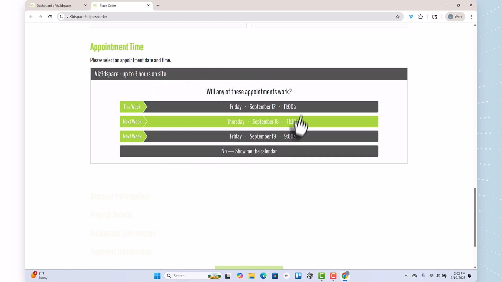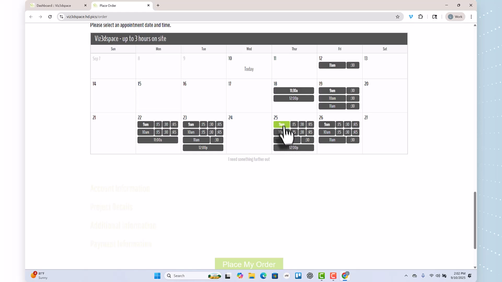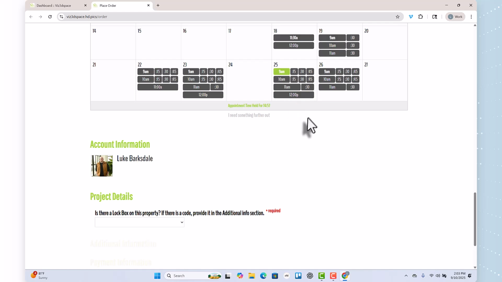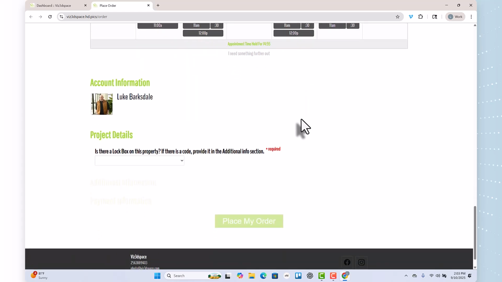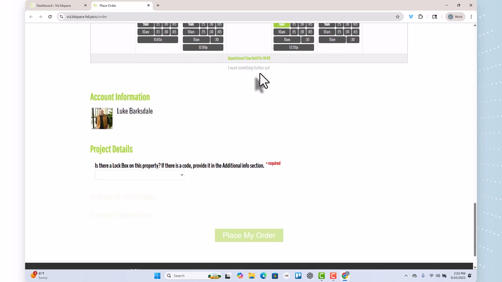These are the first three available appointments, which is what it defaults to. If this doesn't work for you, no problem. You can click no, show me the calendar, and I want to book a time. So you could say, hey, I want to book 9 o'clock, right? And we're going to go here and look at that. Yep, we're good. Appointment on hold. Great. Or hey, maybe I need something further out. You got some options here.